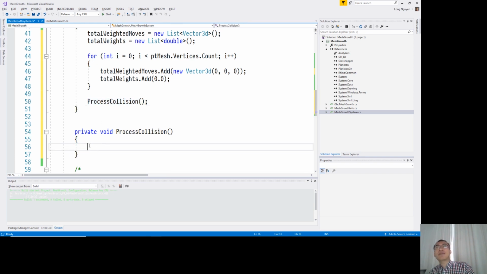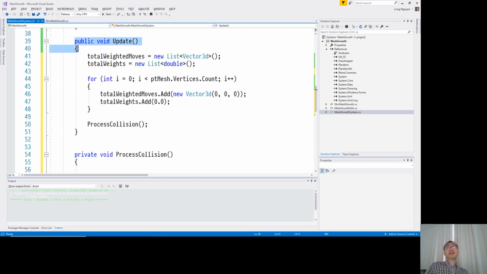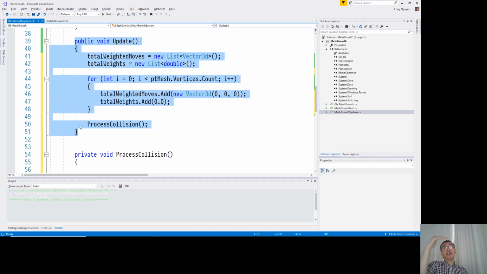This way, we separate the code. Rather than writing all of the code in here, we bring it to a separate function to make the code more modularized and easier to follow. Because later on, apart from process collisions, we also need to process bending stiffness, and if we write all of the code for everything inside the update function, it will look very long and big.